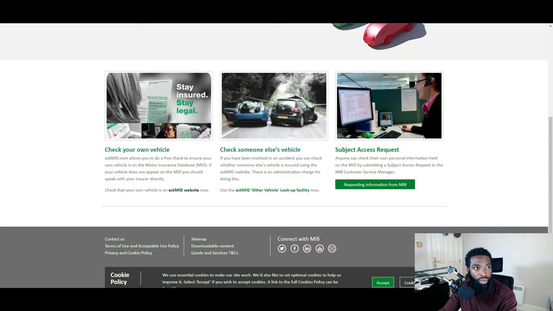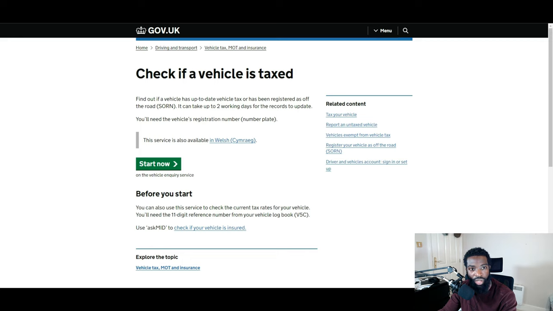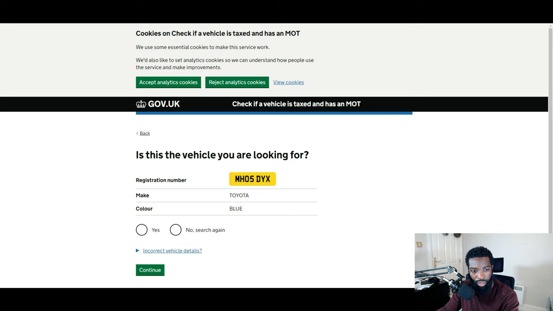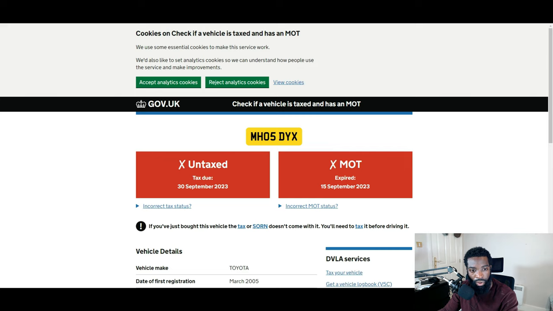Alright guys, and another one, if you just want to check the tax of the vehicle, if we go into this one, check if a vehicle is taxed. Again, on the government website, never use a website that charges you. We click start now. You enter. I'm going to enter the other registration just so you see. I need to SORN that vehicle. I got it off the road a couple of days ago. Toyota, blue. Yes. Continue. It tells you untaxed, no MOT.